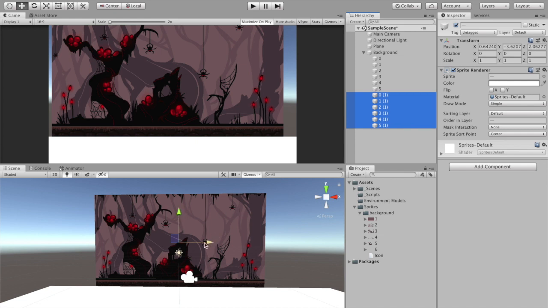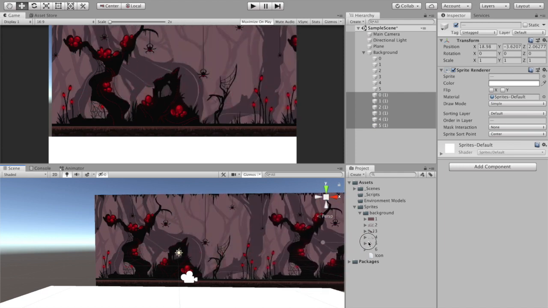Now I know specifically that this file's size is 19, so if I come over here and change this X position to 19, it'll move everything exactly to the right spot where it will snap together really nice. So I'm just going to do it that way. But if you don't know your size, you can do it manually by hand. It just takes more thought.